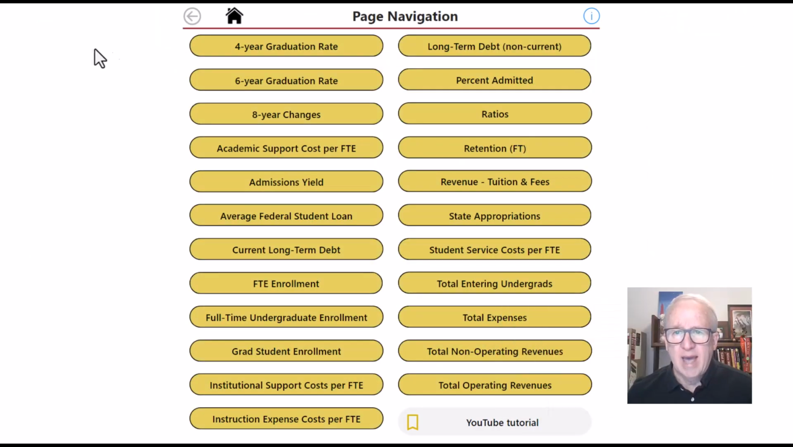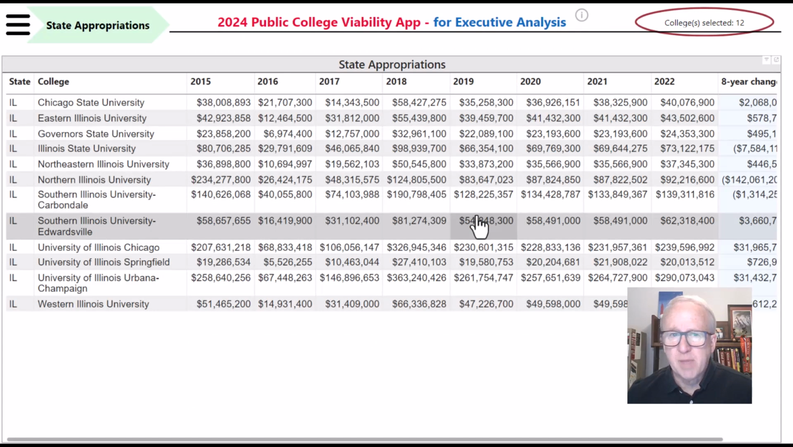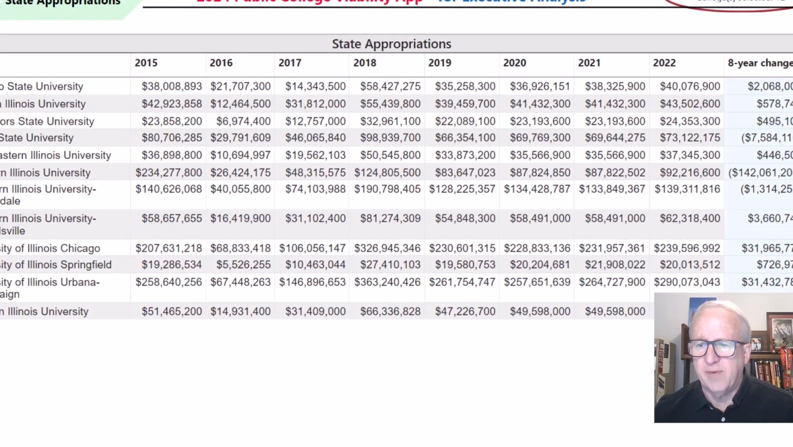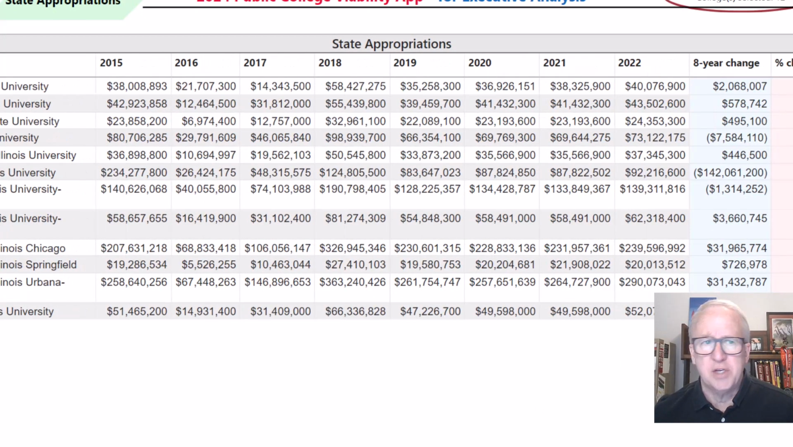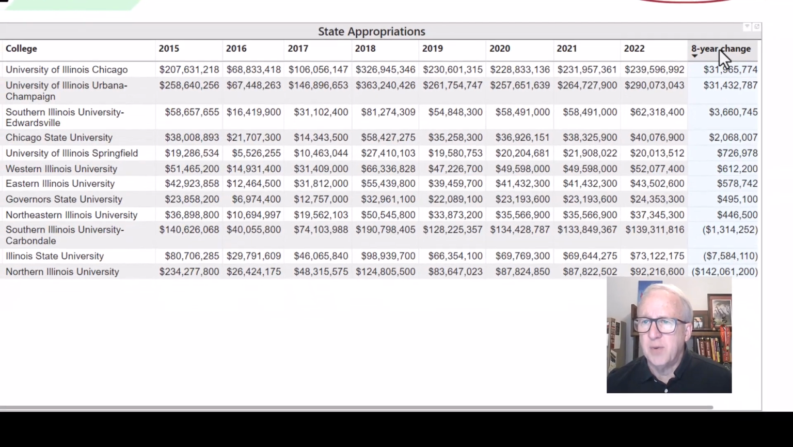Let's take a look at state appropriations on the financial side. And again, you can see each of the colleges from 2015 to 2022. We've calculated that 8-year change and percent change, so you can compare that. Let's look at the 8-year change. And you can see which colleges have got a lot more in increased appropriations and which of those have not had so much. You can do with that what you like.